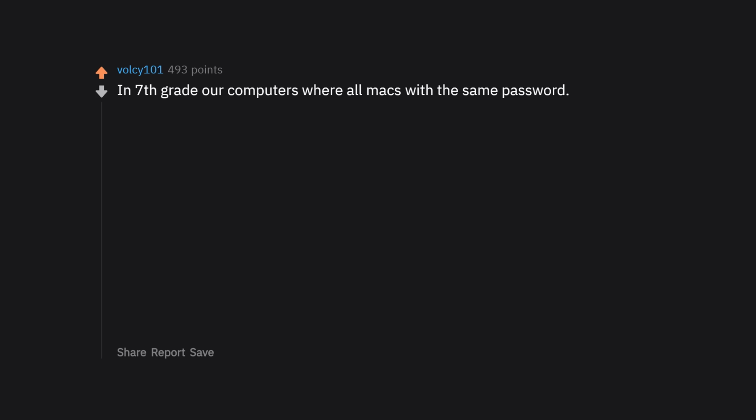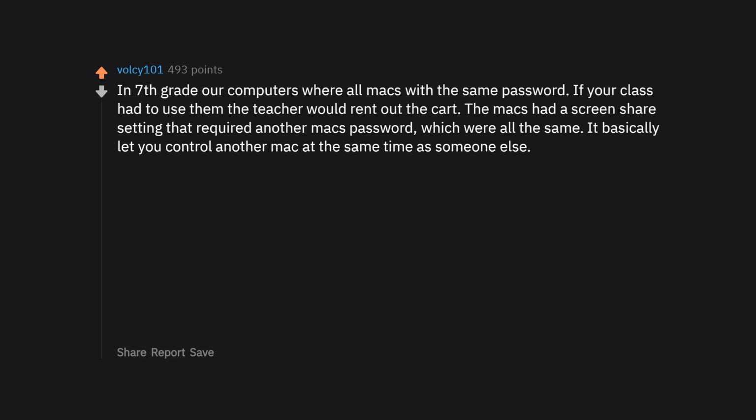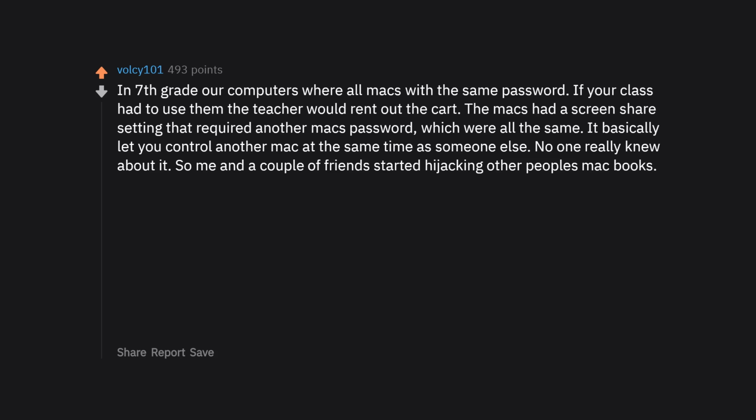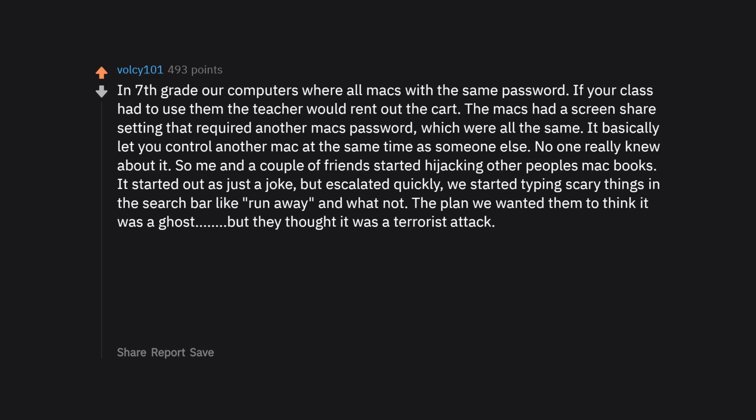In 7th grade our computers were all Macs with the same password. If your class had to use them the teacher would rent out the cart. The Macs had a screen share setting that required another Mac's password, which were all the same. It basically let you control another Mac at the same time as someone else. No one really knew about it. So me and a couple of friends started hijacking other people's MacBooks. It started out as just a joke, but escalated quickly. We started typing scary things in the search bar like runaway and whatnot. The plan was we wanted them to think it was a ghost, but they thought it was a terrorist attack.